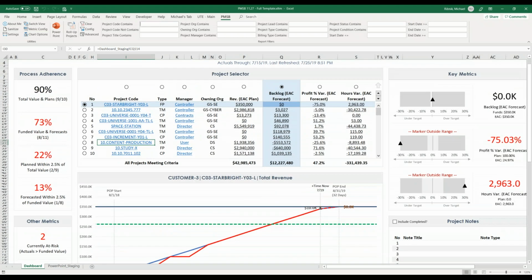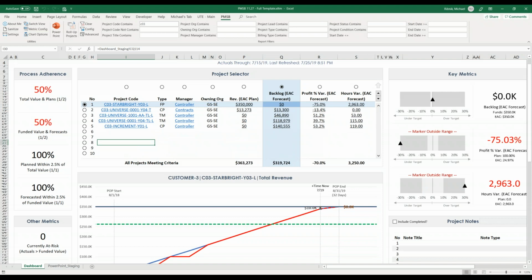Now I want to go back to something that we looked at earlier, and that's when we filtered the project selector to only show us projects that included the string C03. Let's say that C03 represented a contract and our customer provided us this contract, but for the purposes of internal management of that project, we broke it out into 5 projects in Unanet so that we could manage them as different buckets of money. But what's important to the customer is the roll-up or aggregate of those projects.